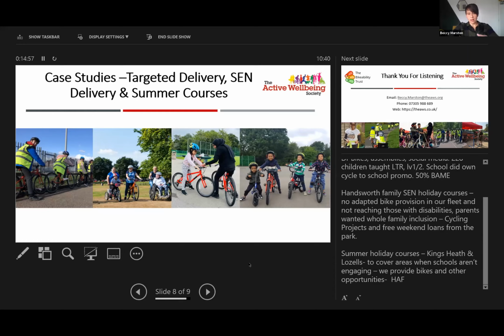So really proud. Just a couple of examples of how we've used our data and responded and added additional benefit to make sure we're creating cyclists for life out the back of that.